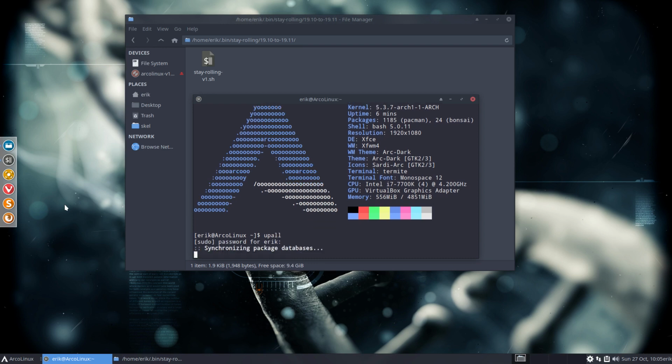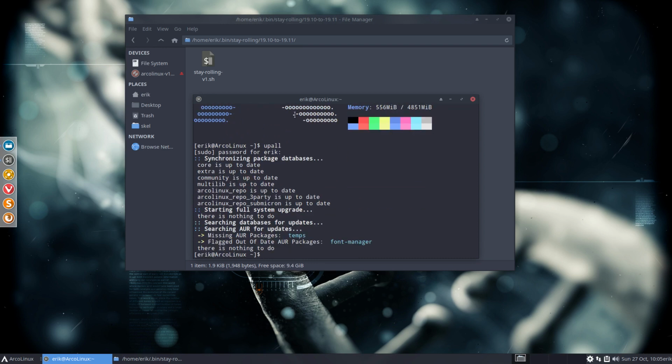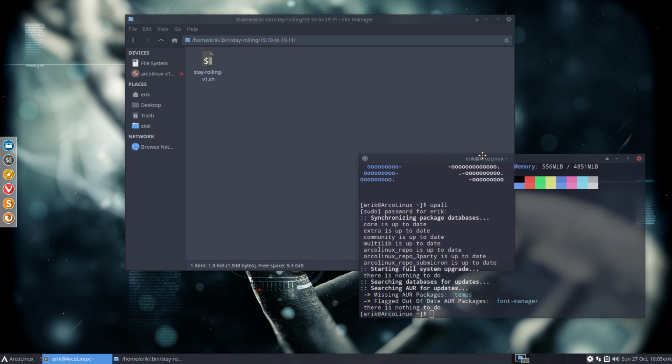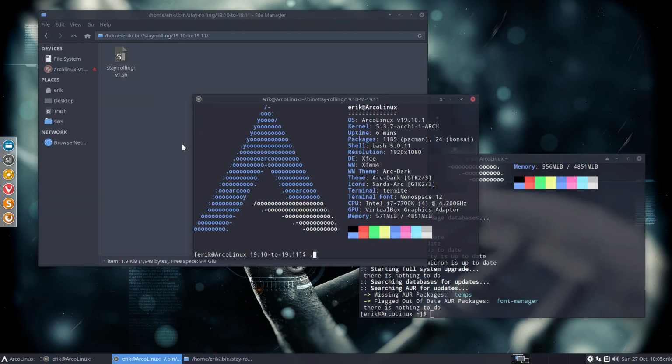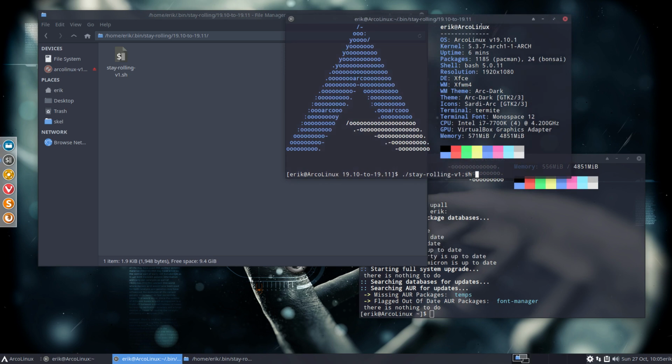we get a list of strange things here, temps and font manager, right? Now we're gonna run this one, stay rolling. Actually, I never do this. I mean, never go inside folders. Maybe I can show you that as well. So this is gonna work, right?